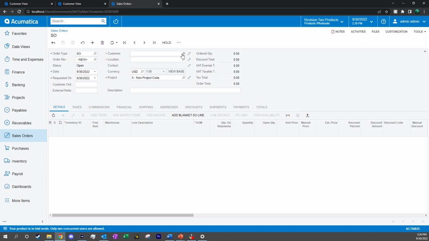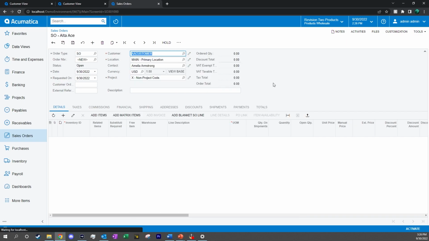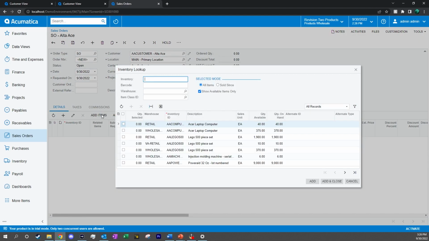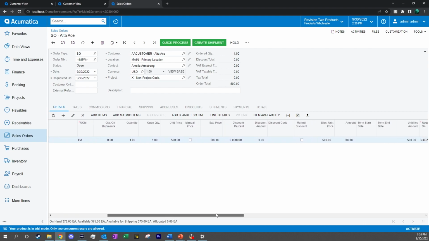To start our sales order process, we're going to click on our customer box. From here, we can select a specific customer that we want, and then we can go in and start adding our items. We could click on the Add Row button, or we can click on our Add Items, which will bring up our inventory lookup. From here, we can select the item that we want and click Add and Close.